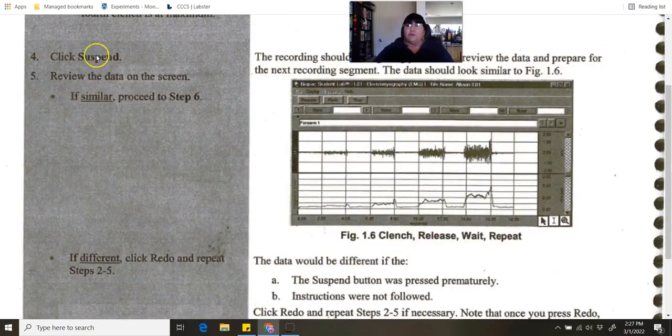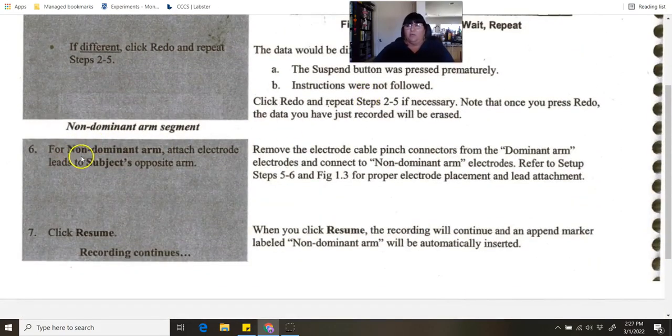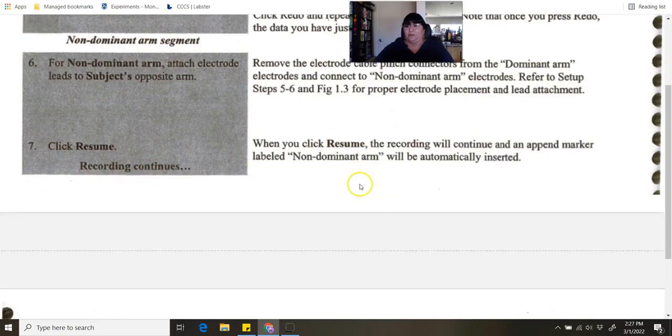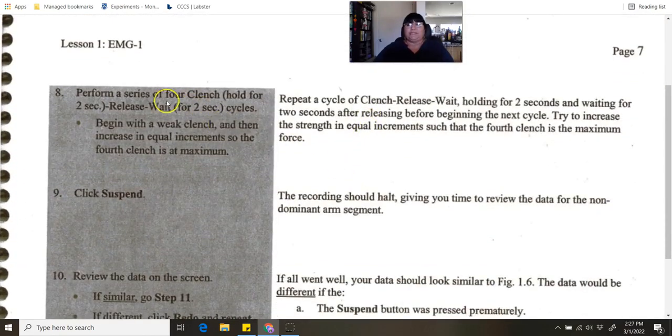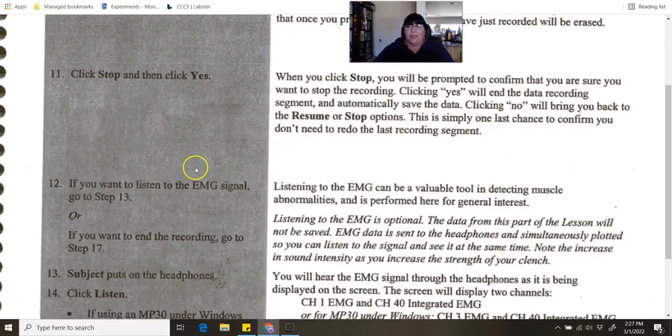You can review your data. If it looks good, you can keep going. If it doesn't look good, you can redo, okay? Then we'll put the leads on the non-dominant arm and we will do the same thing. You click resume. We do exactly the same thing. Perform a series of 4 clenches, hold, click suspend, and then click stop, okay?